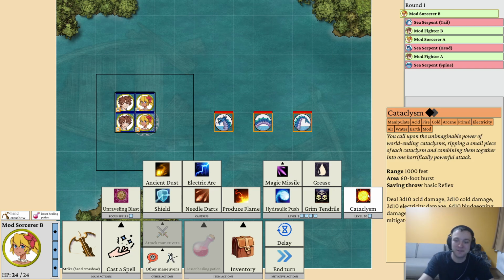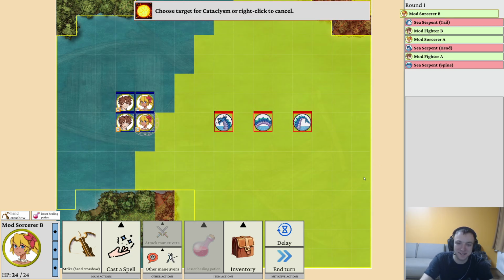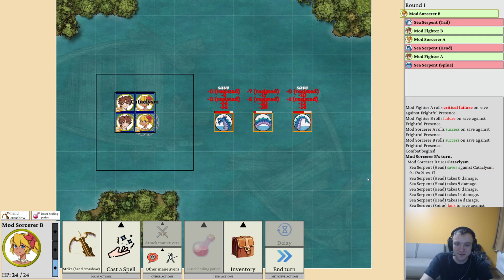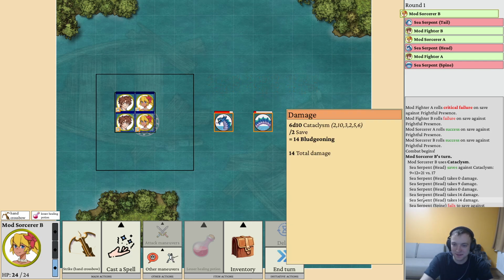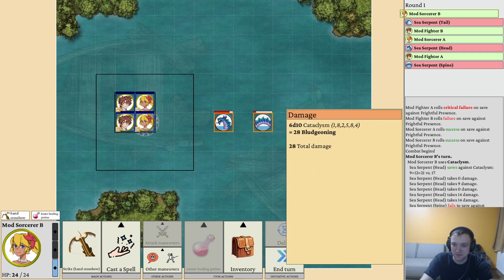And this is a basic reflex save. The serpent might just save critically, but let's see. Well, something happened. It didn't kill him. I mean, yeah, he saved to all of the stuff, sure.